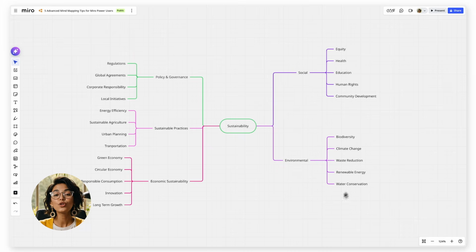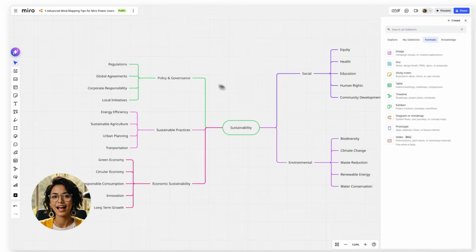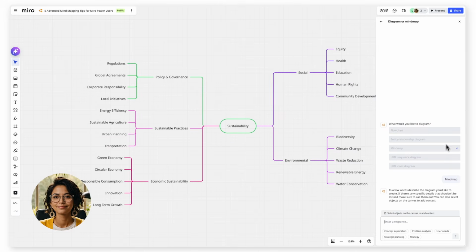But remember, you can always create mind maps with Miro AI, as we explained in this video.